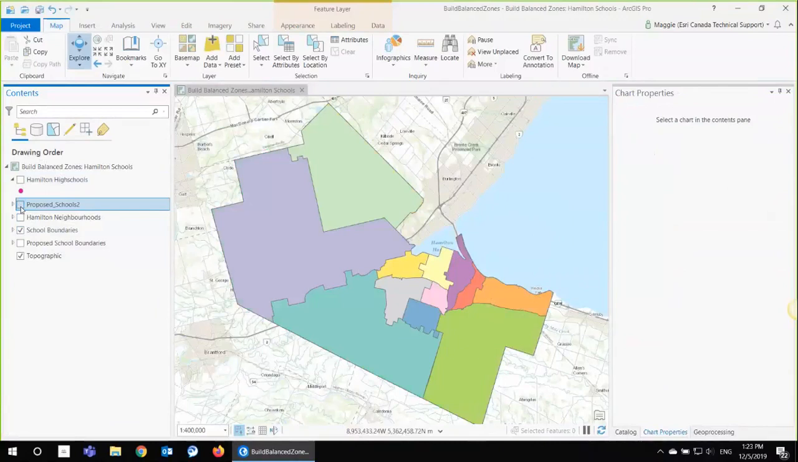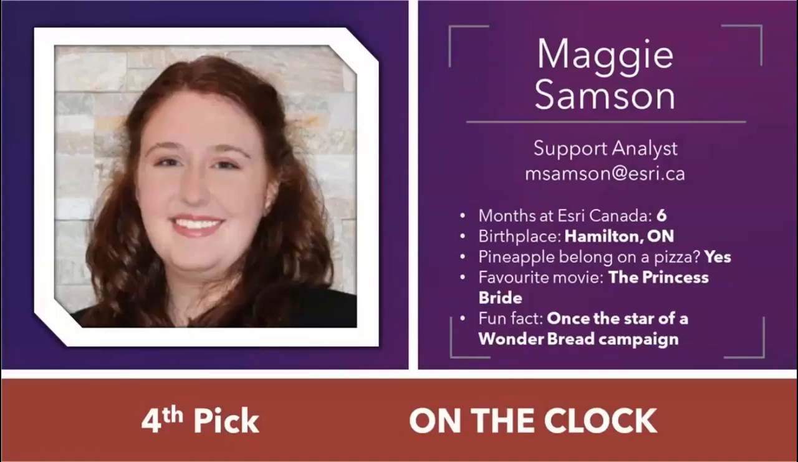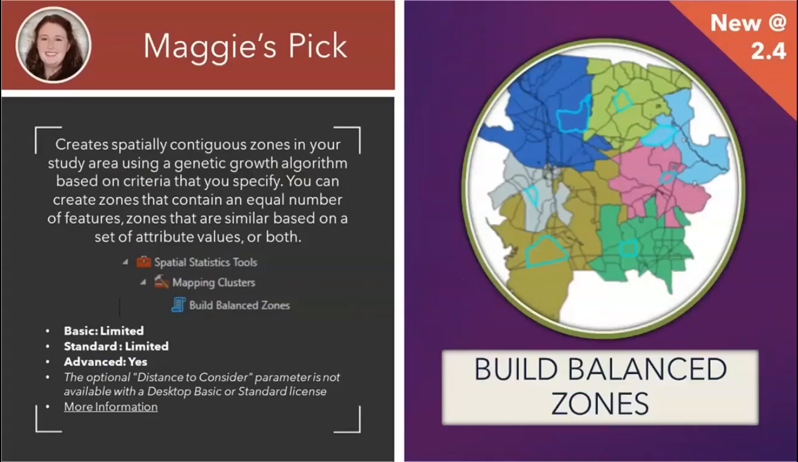Okay. That is fantastic. That is definitely a 10 out of 10 tool. So thank you very much, Maggie, for sharing this brand new tool that's out there. It is the Build Balanced Zones tool, new at 2.4. Yeah. So we love that.